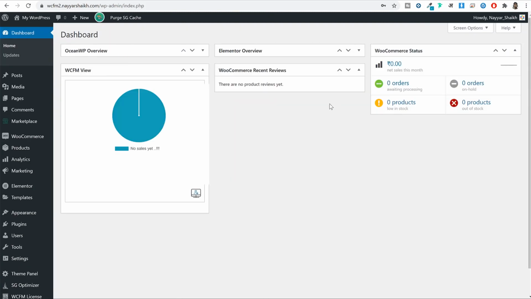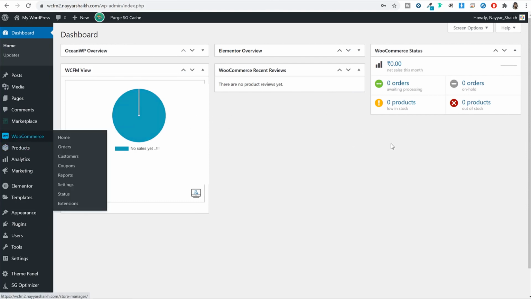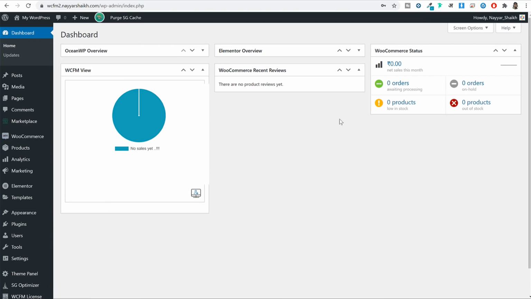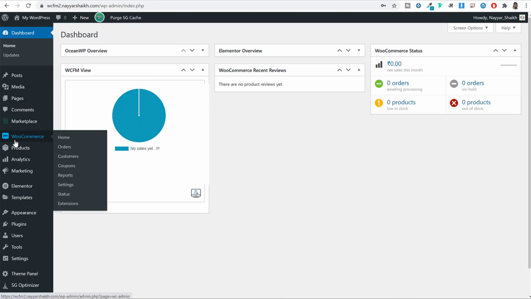Alright, now let's start doing all the very important settings. First of all, we'll start with WooCommerce settings. WooCommerce has the most important and most basic settings related to your website, related to your store. You'll see this WooCommerce option over here at the left hand side. Hover over that and click on settings.